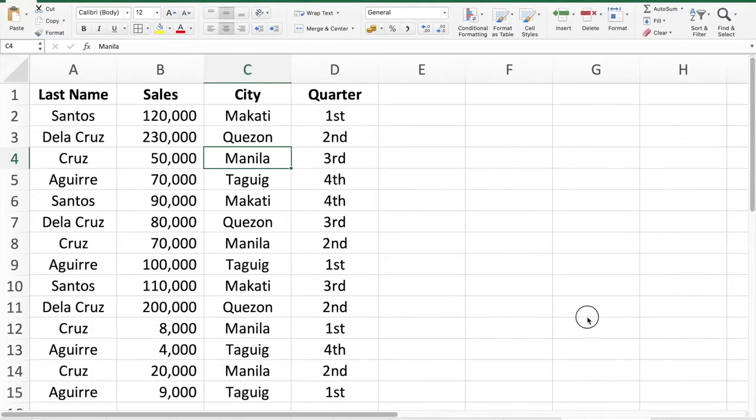Okay, so currently we are here in our MS Excel environment. As you can see, my friends, we have the different data regarding their last names, their sales, their city, and quarter. So more likely this data came from a sales department of a specific company. What we're going to do now is learn how to do a basic filtering system.